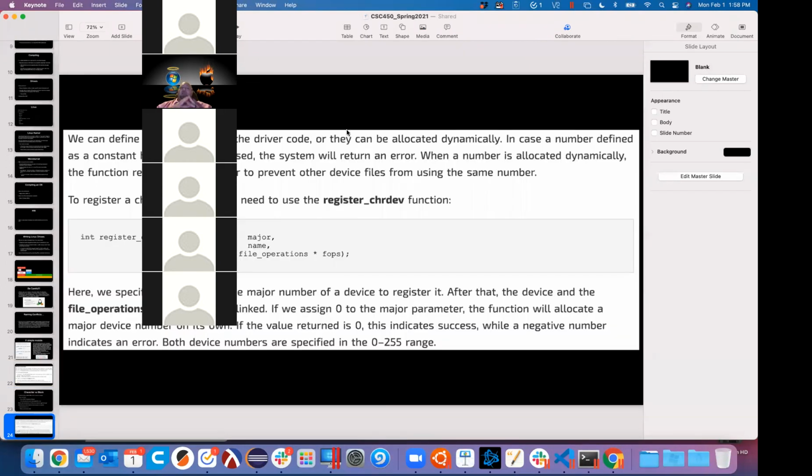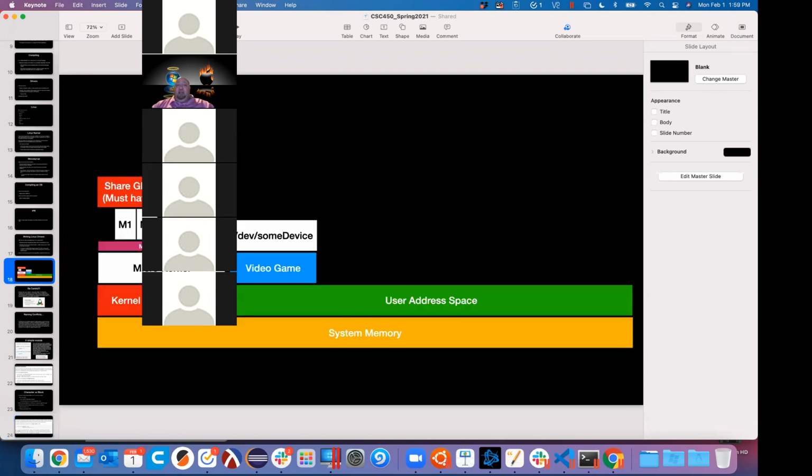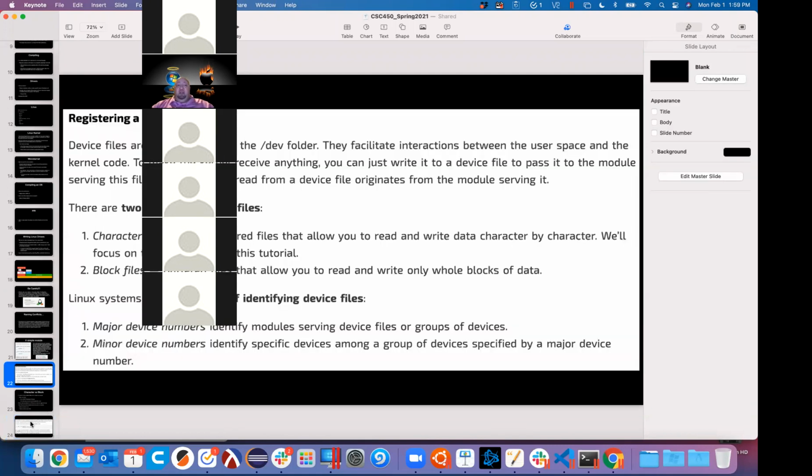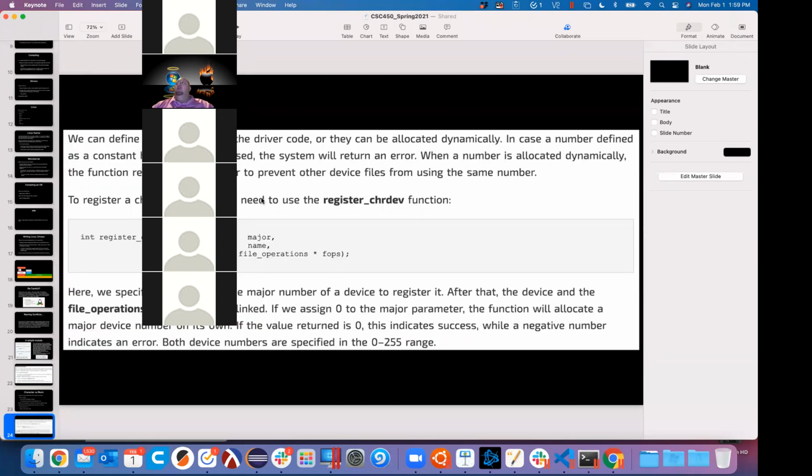Okay, so we can define these numbers in the driver code, or they can be allocated dynamically in case a number defined as a constant has already been used. The system will return an error. When a number is allocated dynamically, the function reserves the number to prevent other device files from using the same number. Okay, so that's something we talked about a little bit ago, this idea that the shared global namespace has to be unique across all modules. So we can either ask for a unique thing, or we can follow the suggestion of making sure we name our values in terms of the module that it's coming from.